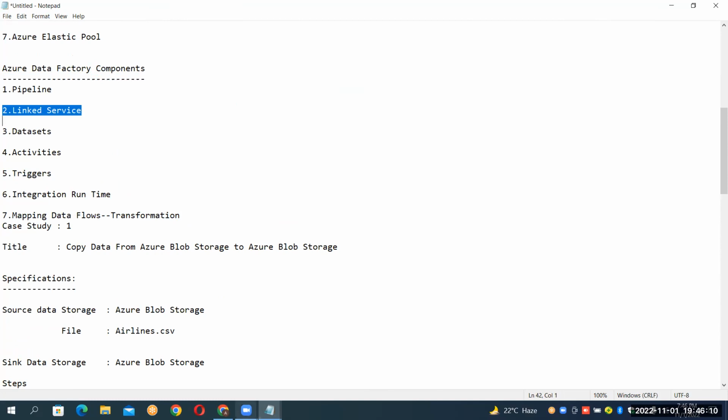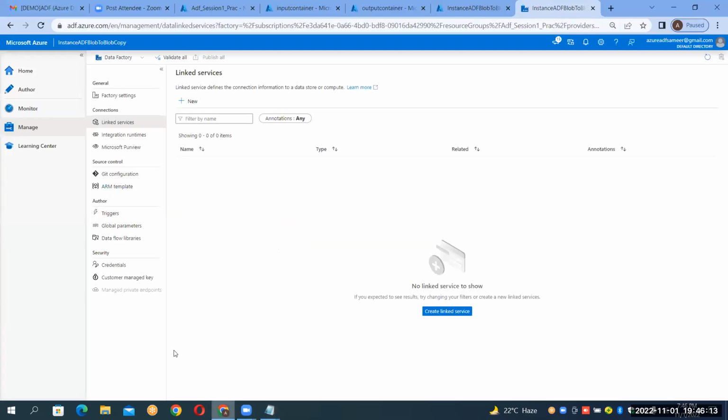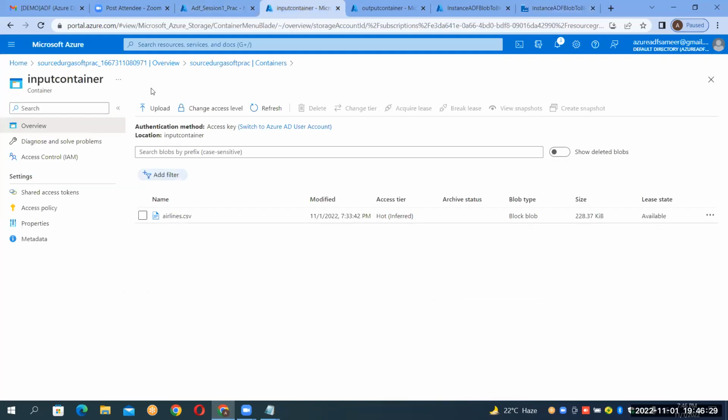Okay, guys. So just come here. Can you see it? Linked services from the manage tab. Click on the manage tab, and from the linked services, click on the new linked service. There is no linked service established so far, so you have to establish the linked service. Now, before the linked service, tell me what is my source data store? It is a blob storage. Sink data store, this is also a blob storage.